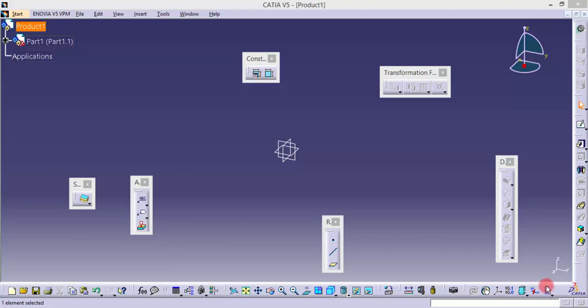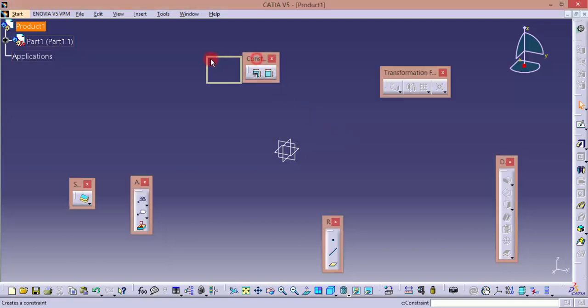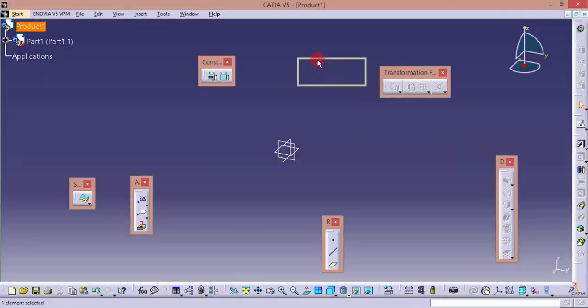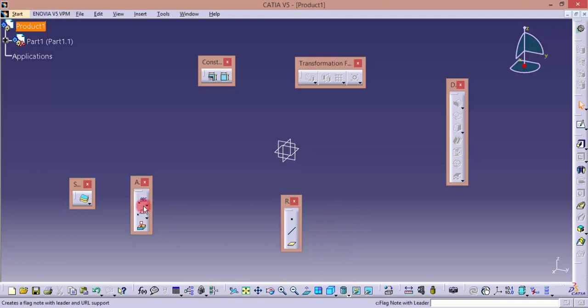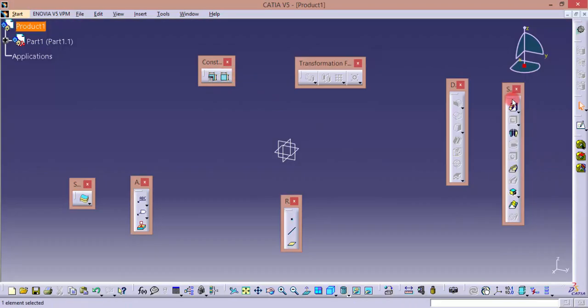Hello guys, while using this CATIA V5 software for creating a 2D geometry or a 3D model or it may be assembly, we often use some toolbars which are associated with that particular geometry or assembly or part modeling. For example, if you are creating a sketch, you will use these constraint toolbars, and for creating some 3D features, you will use this pad, pocket, shaft, and these kind of toolbars.